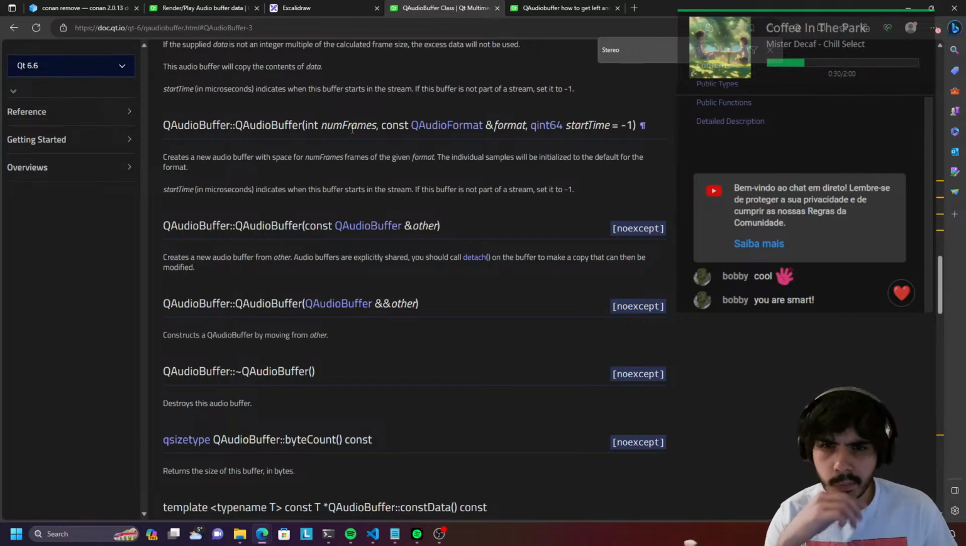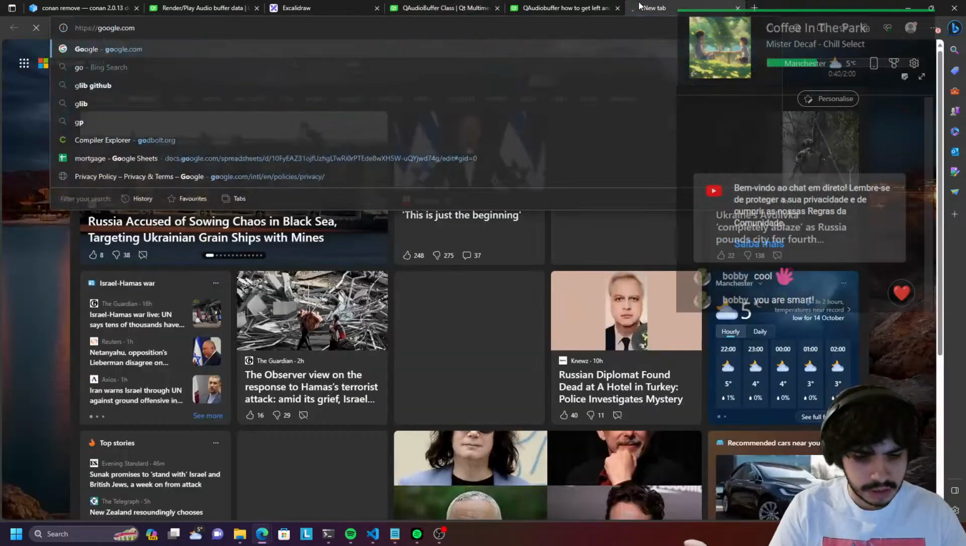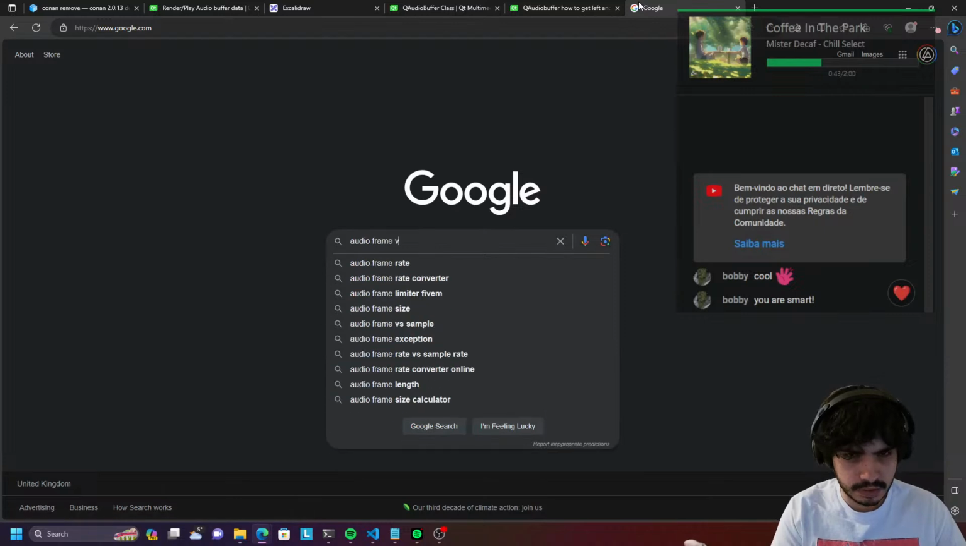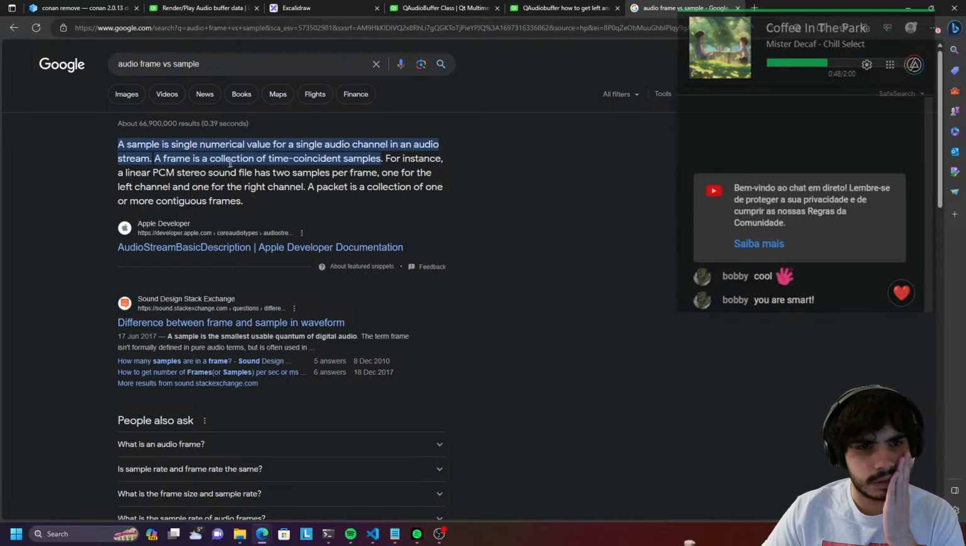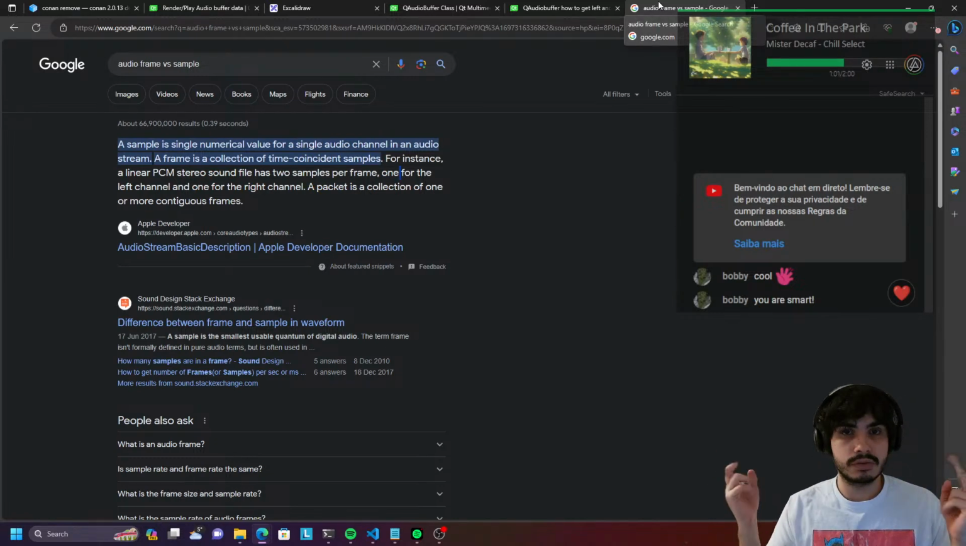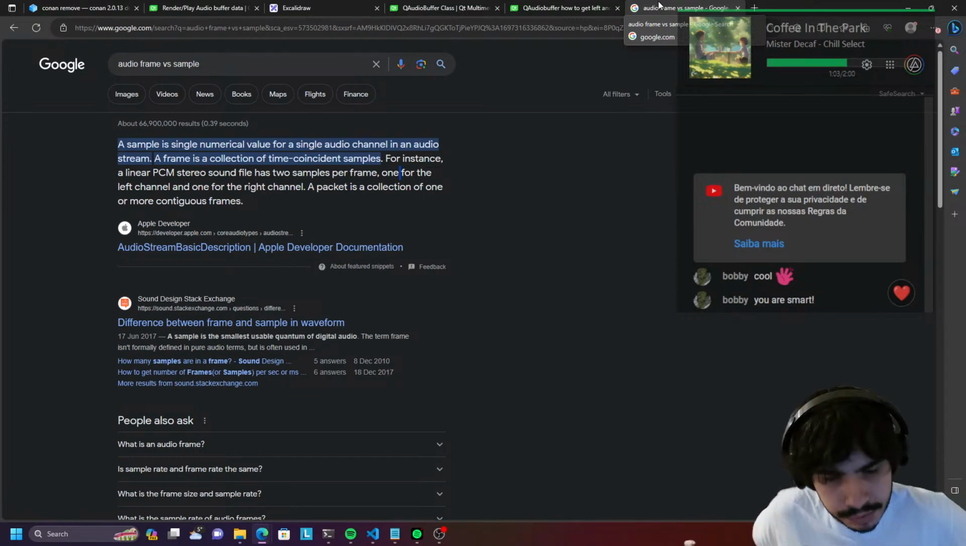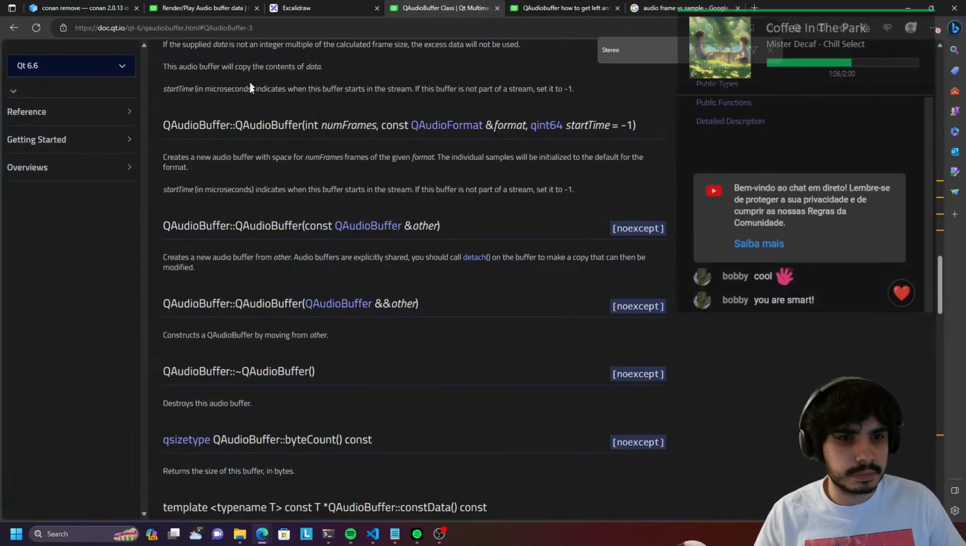Is a frame and the sample the same thing? Let's have a look. So what usually is audio frame versus sample. A sample is a single numerical value for a single audio channel. A frame is a collection of time coincident samples. For instance, a linear PCM stereo sound file has two samples per frame. One for the left and one for the right. Okay, so this is how many actual left and right combination of samples we want. So that's fine, we can do that.